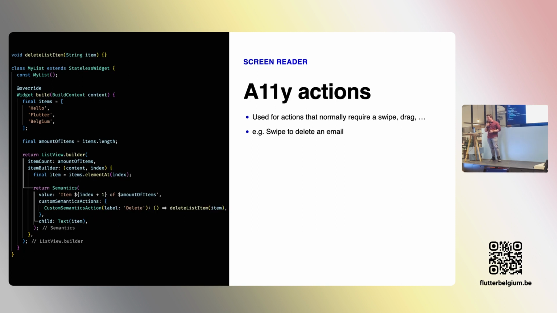And then the last thing that I want to talk about, something I didn't really know about until very recently, is accessibility actions. So I assume that you all have a smartphone and that you all have an email app. And you probably know that if you swipe an email, you have an option to delete it or archive it. But if you have a screen reader enabled, you can't swipe. You can't use those actions. So what should you do?